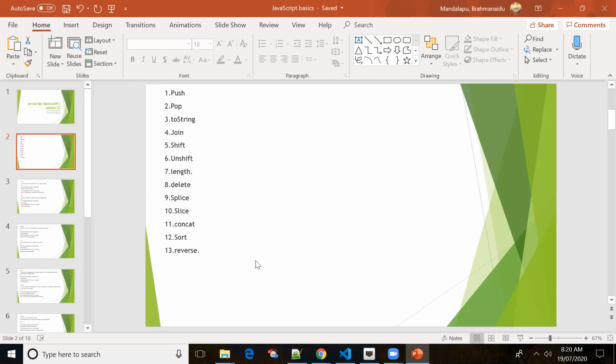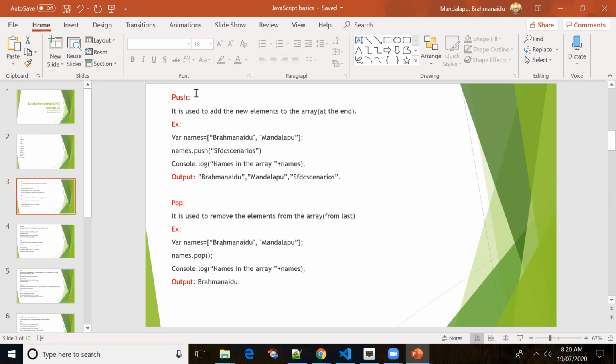So we will see the couple of examples related to these methods. Push: what is the use of the push method in JavaScript? This is used to add elements to the array. Please do remember one point here: it will add the elements at the end of an array. It will not add the elements at the beginning of an array.